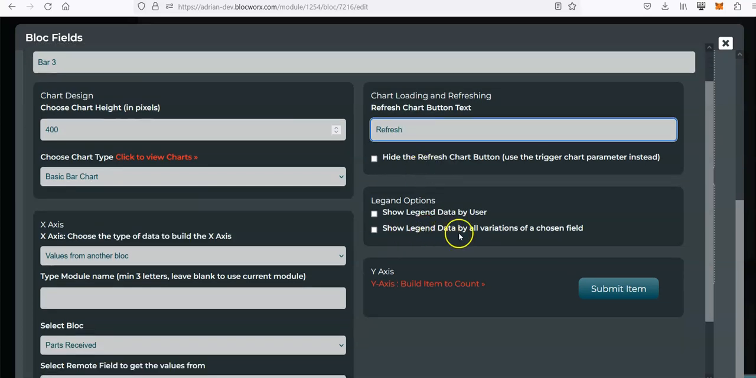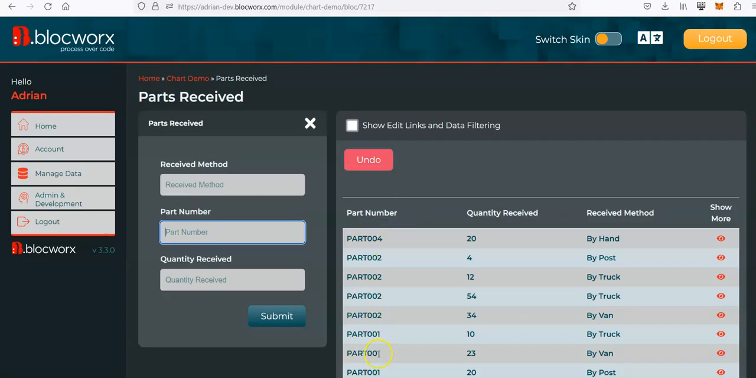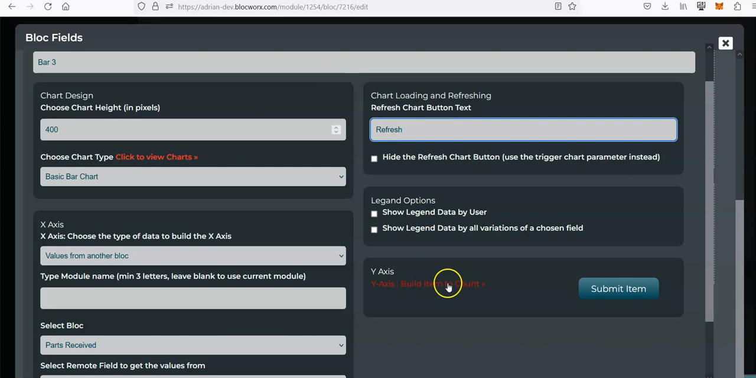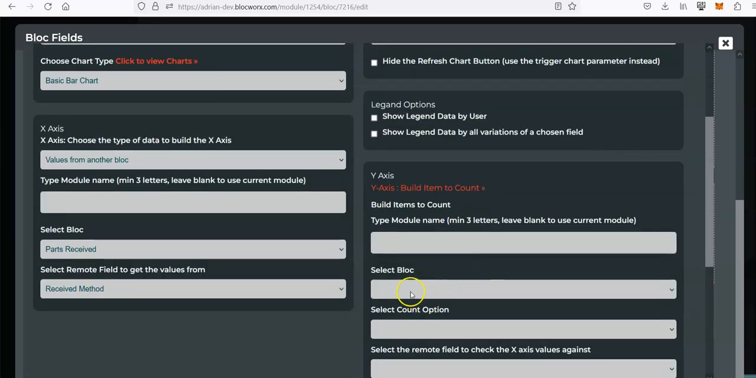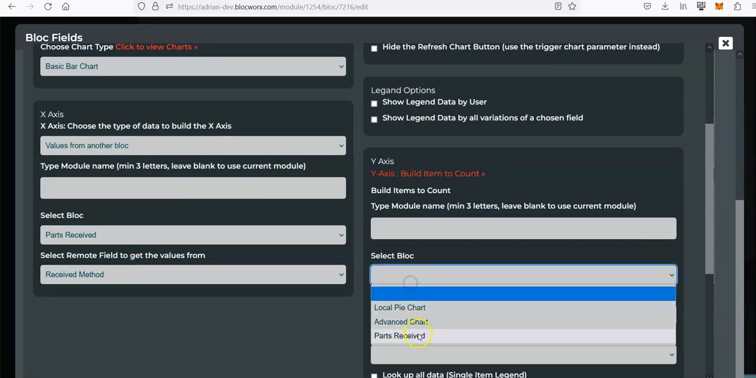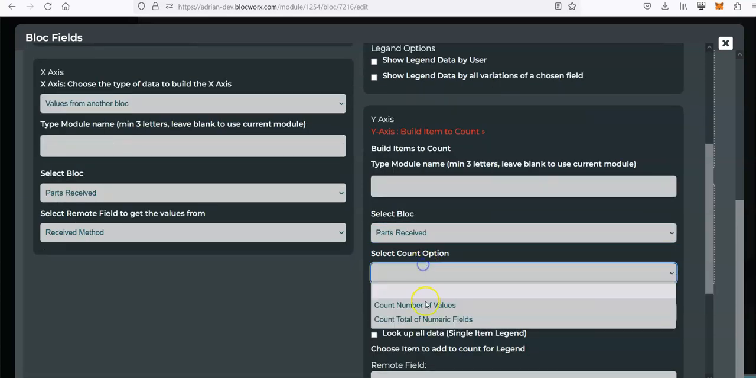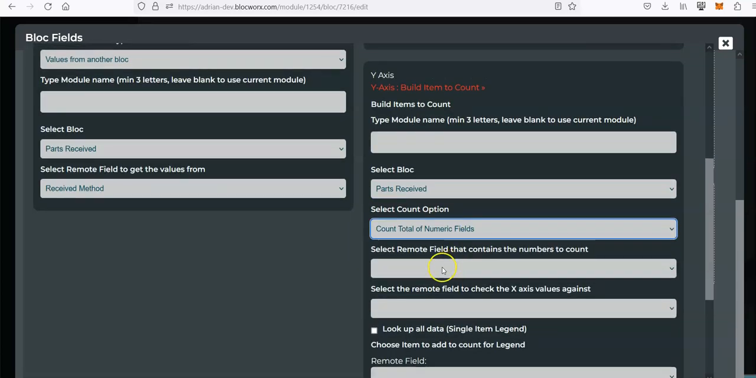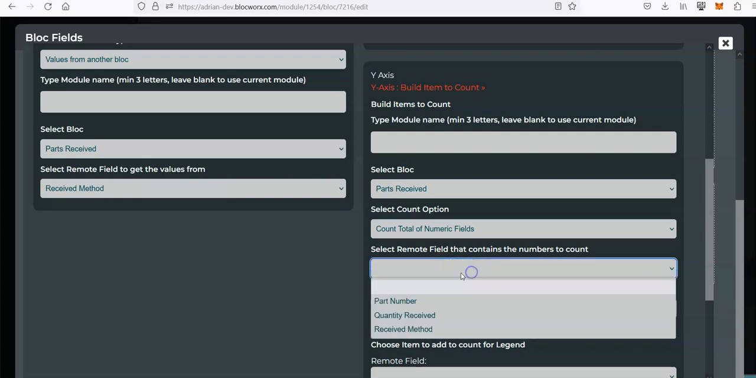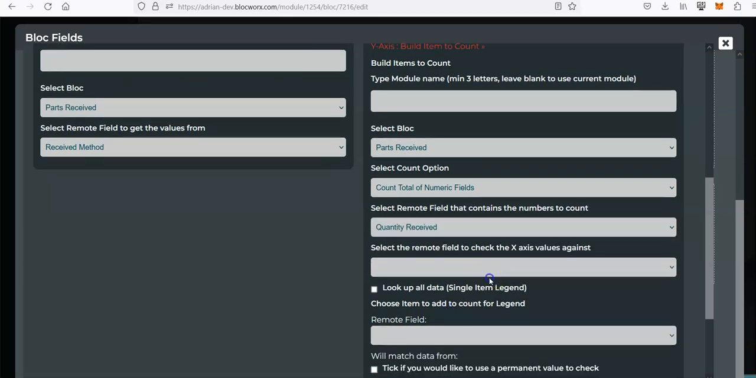This time I'm not clicking this. By clicking this, it's just saying, get all these variations, part 1, 2, and 4. I skipped 3 for some reason, but this time we're not going to click that. And we'll say, select remote field that contains the numbers to count. Quantity received. Select the remote field to check the x-axis again.